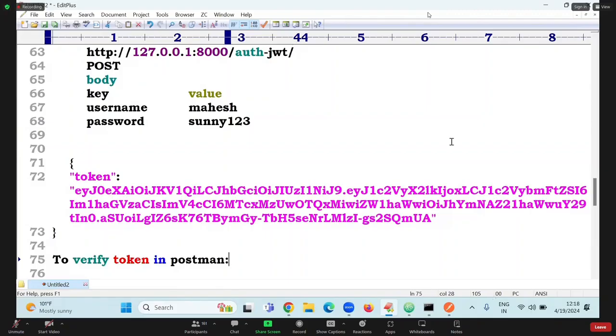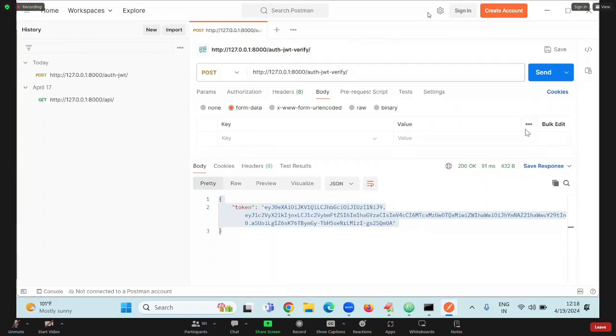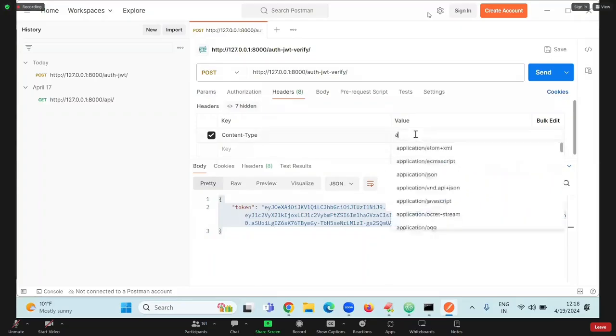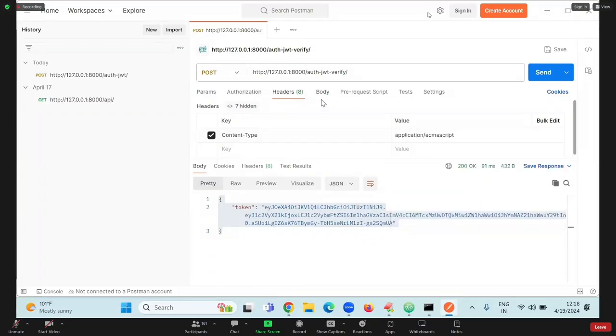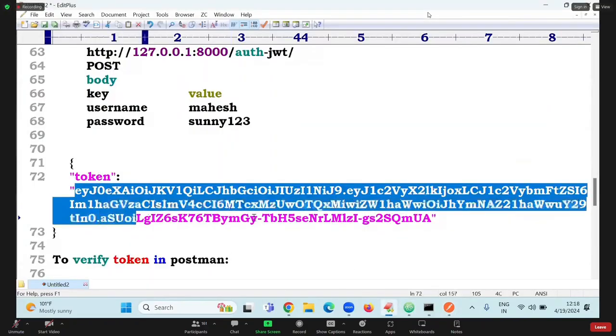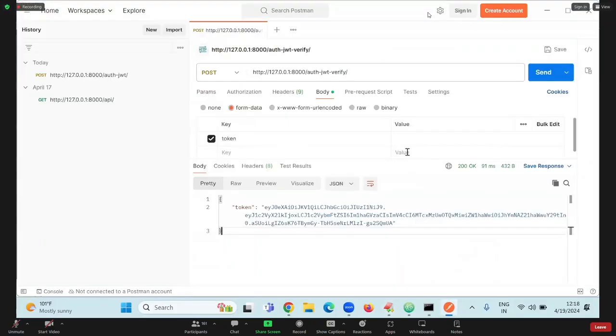So here the URL pattern is authentication JWT hyphen, what do we have to give? Verify. Remove username and password. Go to the header part. In the key, I have to give Content-Type. The value is application/json. Okay, done. Go to the body. The key is token. The generated token you can give. If 5 minutes are not completed, it should be valid. If completed, it will be expired. Now paste here, POST request, send.